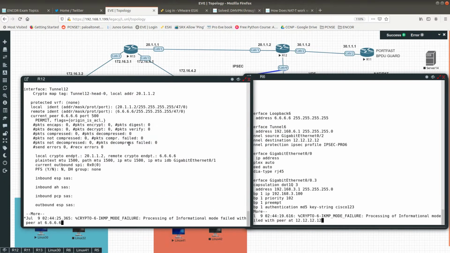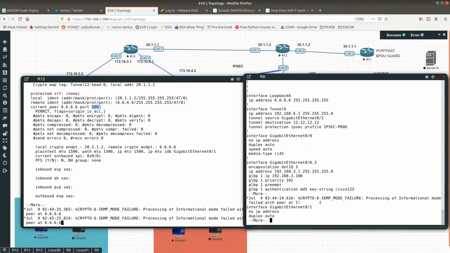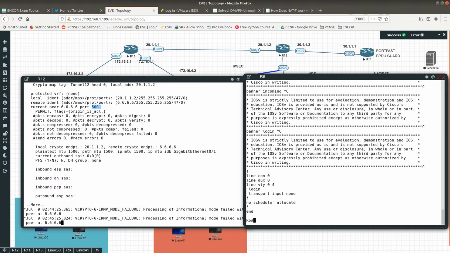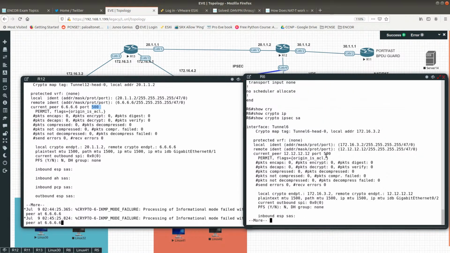Let me see one last time. So R12 is not using system port 500. What are we using down here? Do show crypto IPSec SA. Port 500.